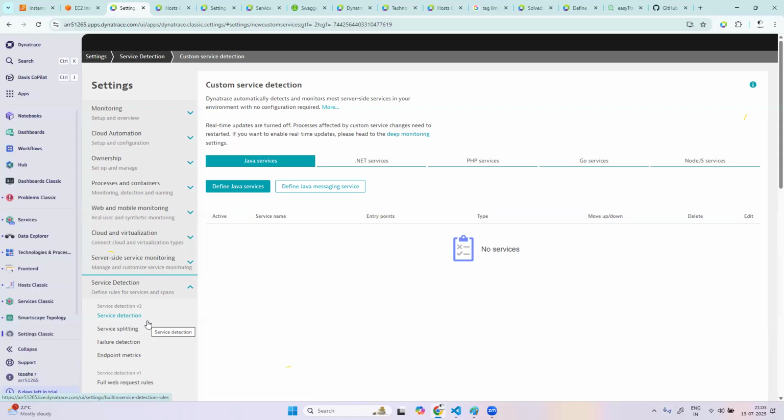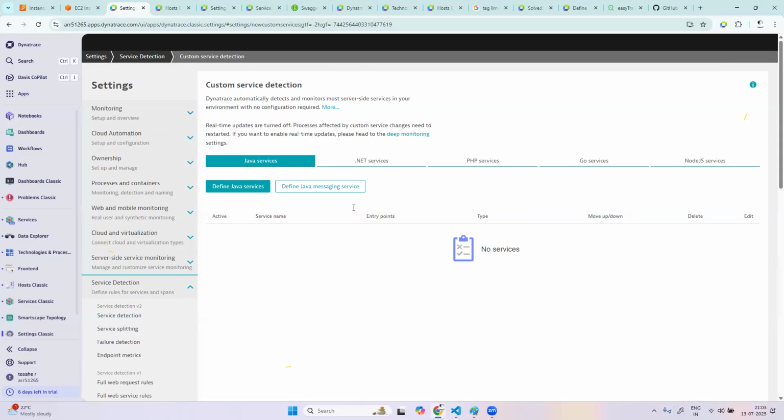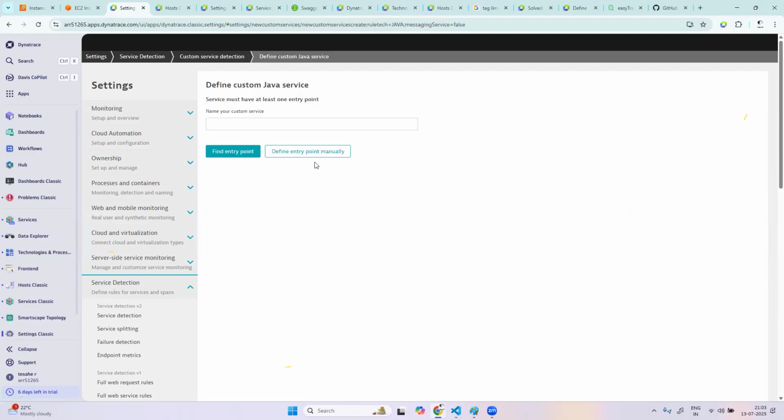If you go to your settings, service detection, and then custom service detection, add here and define it based on the technology. You can add Java, .NET, PHP, Go service, and Node.js. This means if you're on Java, select Java, and then the custom service name. I'm giving XYZ service as an example.